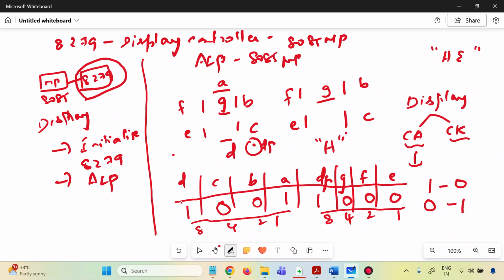So only for 8 you have a value 1. Again for value 1 you have 1. So 8 plus 1 it is 9. And here only for DP you have 1, rest all it is 0. So 9, 8. So in order to display a character H, the hexadecimal value is 98. So this is what the concept is.